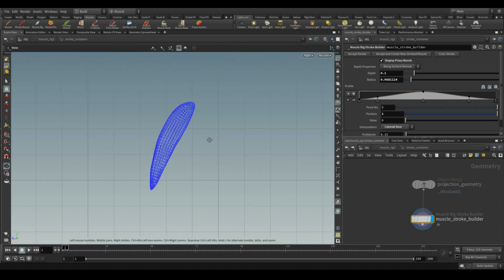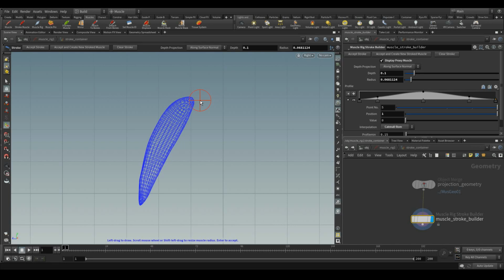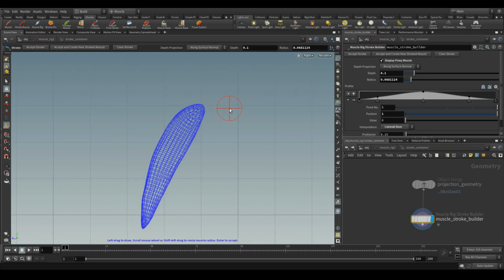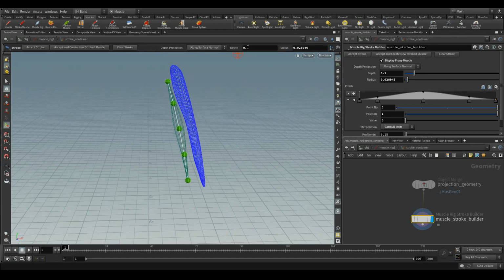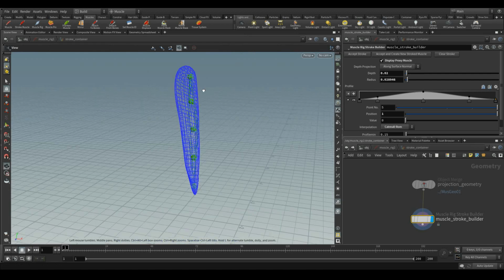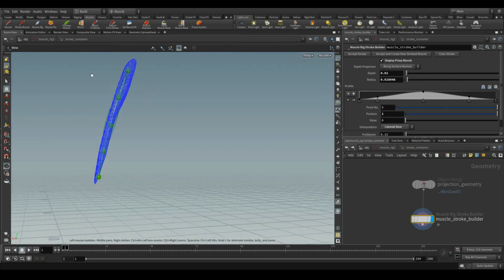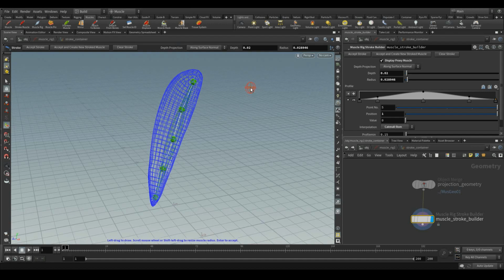Now same as in the previous video, what we have seen to draw the stroke muscles. Now it's time to draw the strokes. Let me adjust the radius and start creating the strokes. It has the same options as what we have seen in the stroke muscles. Let me adjust the depth. And enter it to complete the operation.